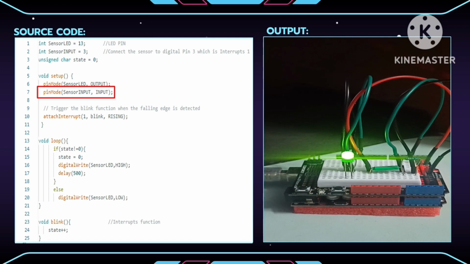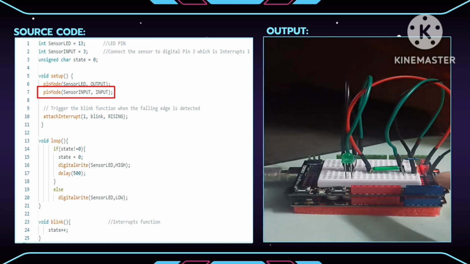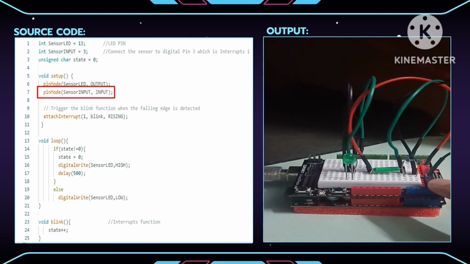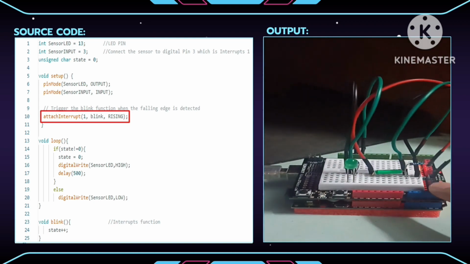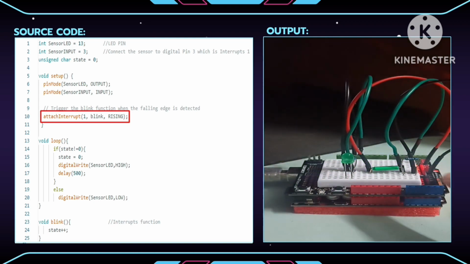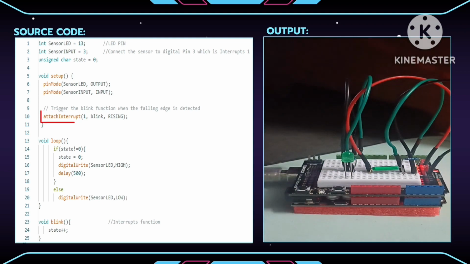pinMode sensorInput. This line configures pin 3 as an input, indicating that it will be used to read the sensor state. attachInterrupt 1, blink, RISING. This line attaches an interrupt to digital pin 3 and specifies that the blink function should be called when a rising edge is detected on this pin. When the sensor triggers a rising edge, it will call the blink function.